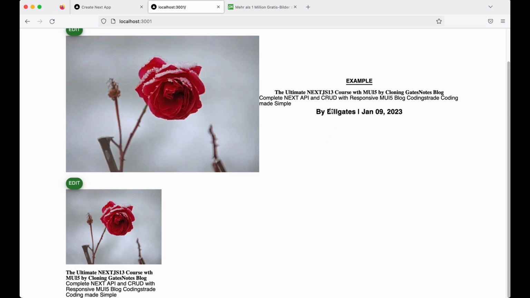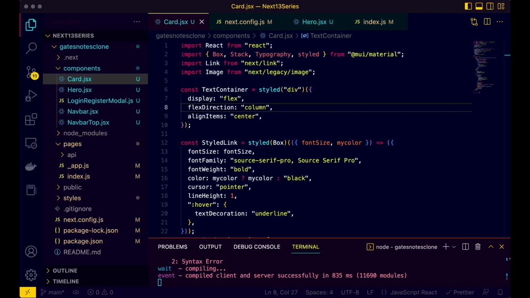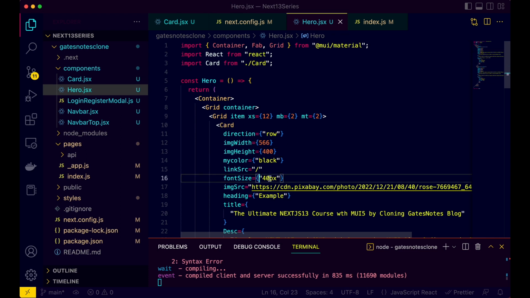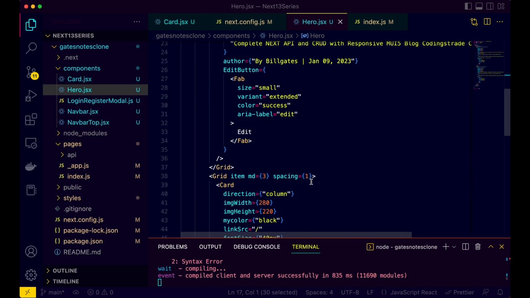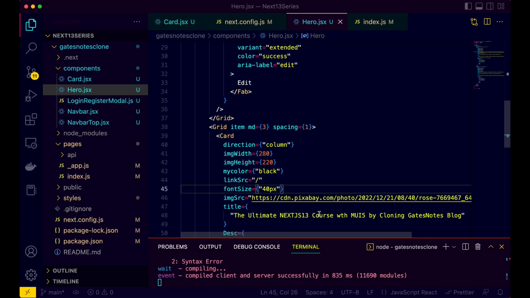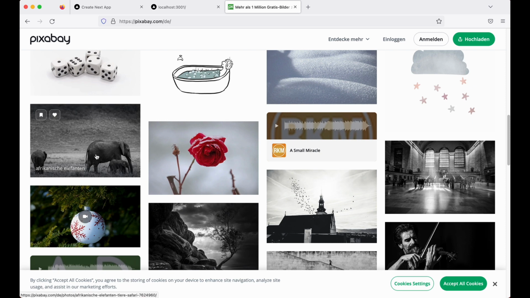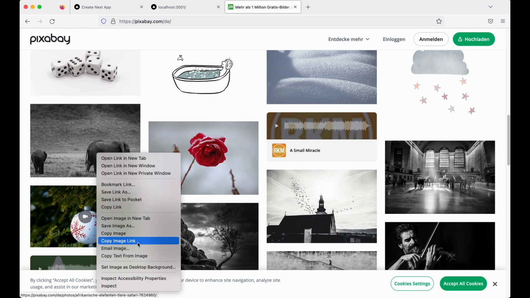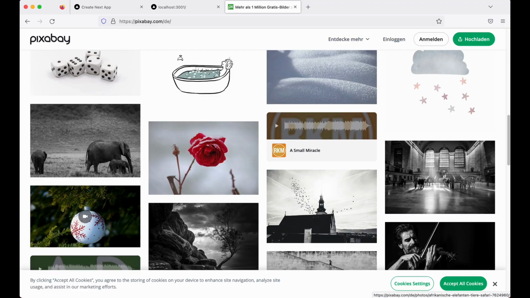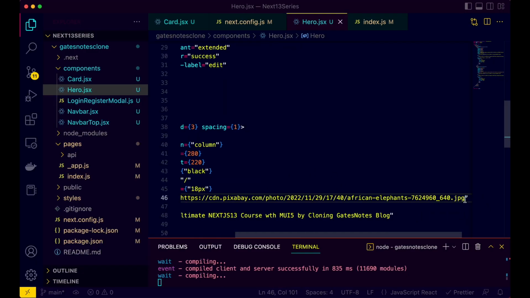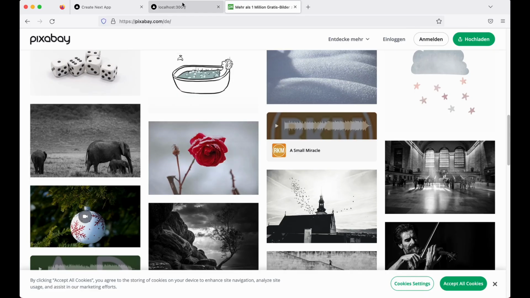Now also for the text, we need to make more changes. So let's go ahead and see what we need. So here for our large card, we need the 40 pixel font size, but for our small one, we need just 18 pixel. So 18 pixel here, and also let's make some changes or bring some new image for that, so we can see the difference. Now I'll take this one from here, and let's go back and just change the image link like that, save it, and we should see another image here.